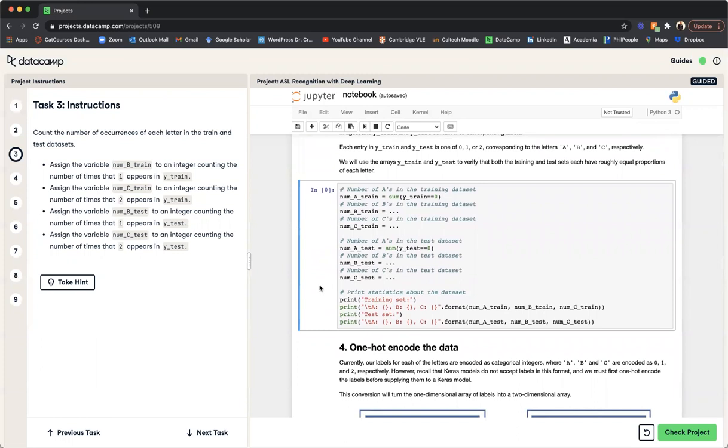So task 3 instructions: we're going to count the number of A's in the training data set, and we see that the code has been provided for us right here. Next, count the number of B's in the training data set. And since it's asking us to do something very similar to up here, I'm just going to copy the code and paste it here. Okay, but since I want to count the number of B's instead of the number of A's in the training data set, I'm going to replace 0 with a 1.